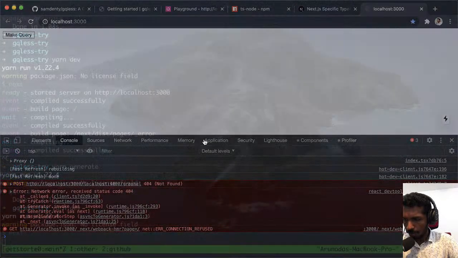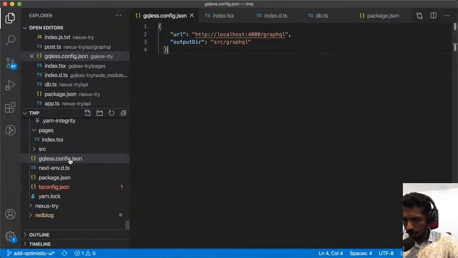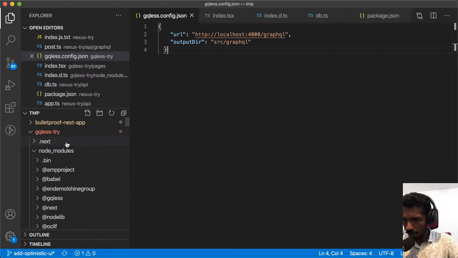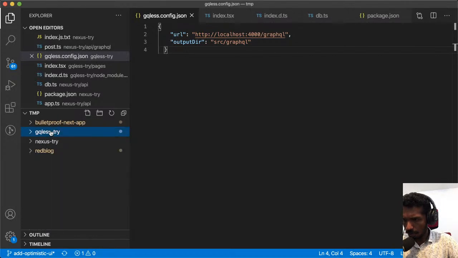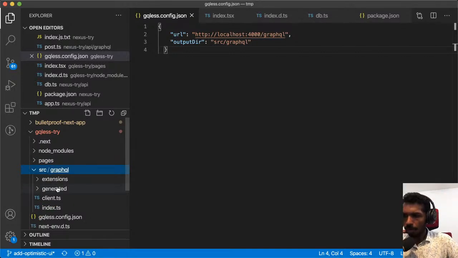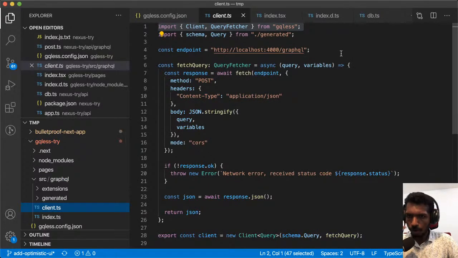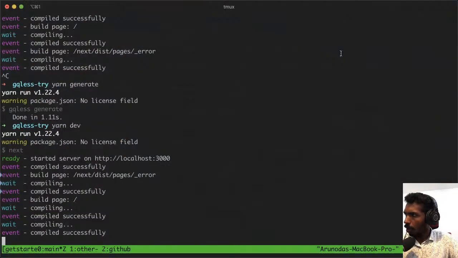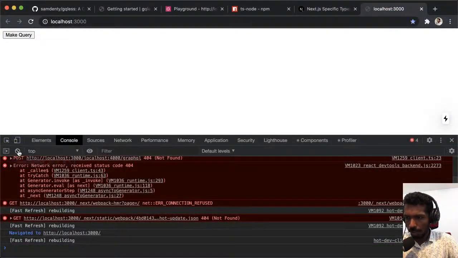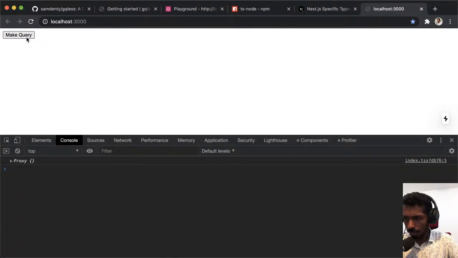Dev. And let me check. So now it's not generated. Okay, it should work. GraphQL, yeah, it's generated. Now it's fine. Let me run the application. Boom.